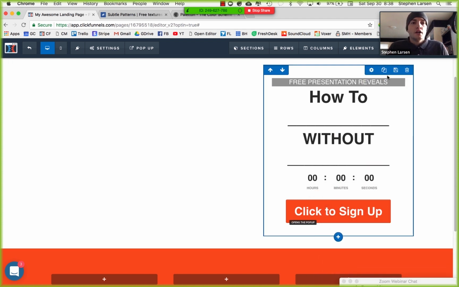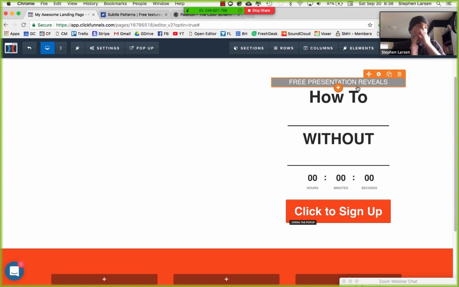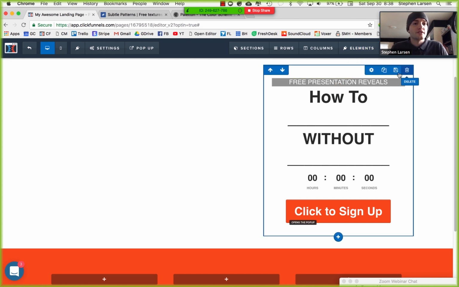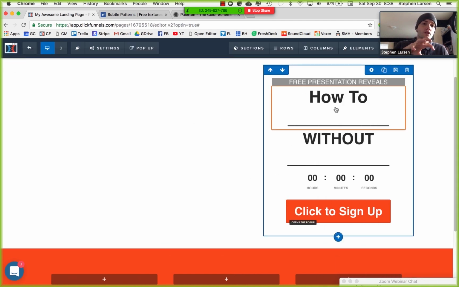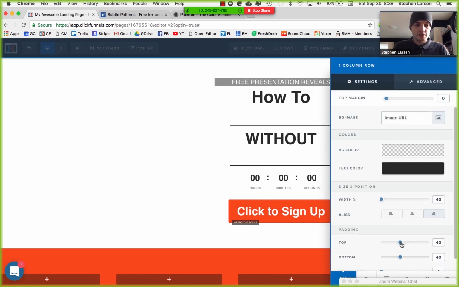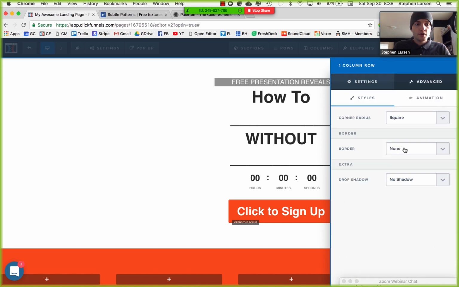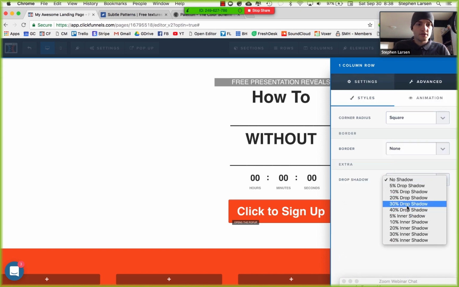Okay. All right, so I want to kind of pop this whole thing out just a little bit. There's several ways to do it. This is obviously called a row, and you can do this kind of in the row, but it's easier to do it under a column setting. Let's see. Let me go through here. I'm actually just going to give a little bit of a drop shadow.